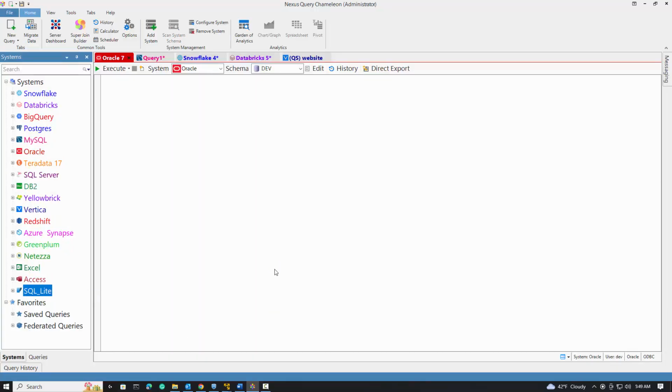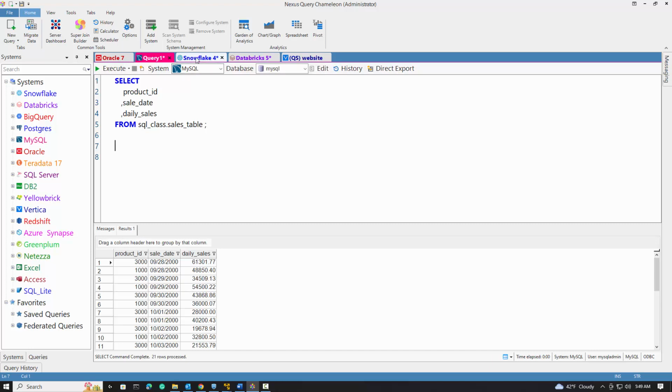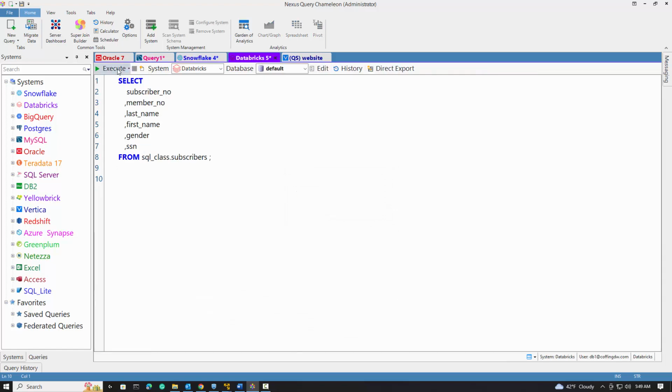Look at this beautiful piece of artwork with all those systems. I can connect to every system. And of course, Nexus is a query tool. I'm going to execute SQL on a wide variety of systems here. Now I'm going to go to Databricks.